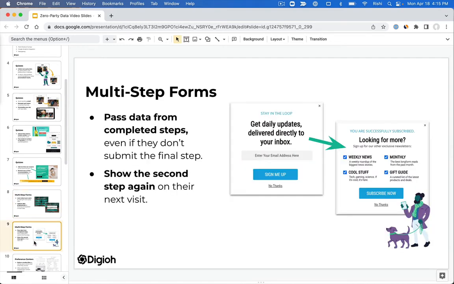Now, another big thing is, we see a lot of people use pop-ups with our platform. After you capture that email, it should automatically go into your email marketing or CRM system. So that's done in there. But then you make it progressive. So on the next step, you ask them other things that they're interested in. So for example, in this case, they're interested in a weekly newsletter, a monthly one, or a gift guide.